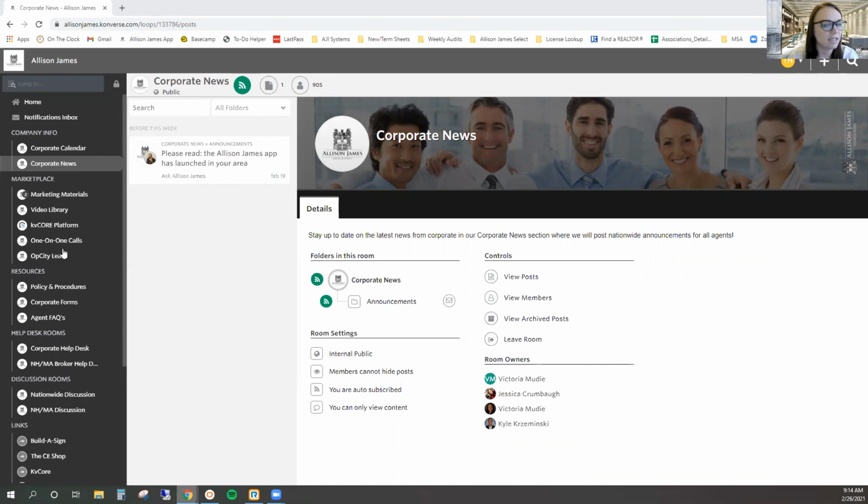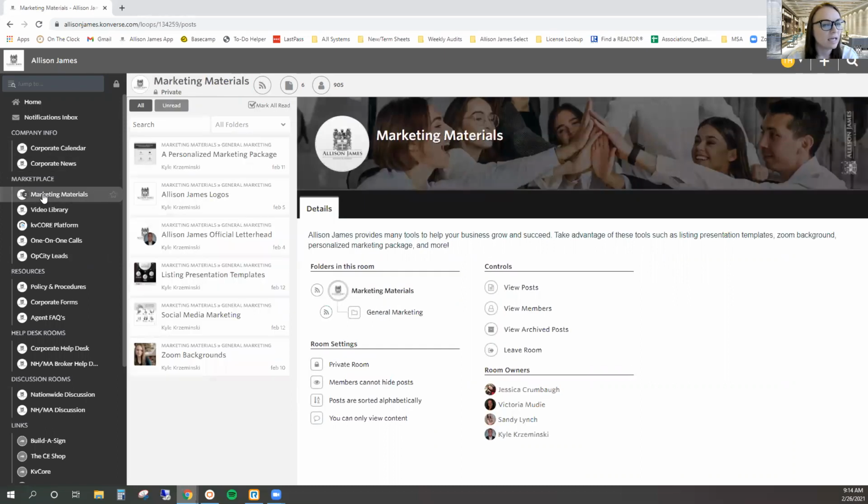The next section is the marketplace, and the first thing under here is our marketing materials. If you are looking for an Allison James logo or an Allison James letterhead, or if you want to use one of the nice Zoom backgrounds that we have as well, like if you can see me, I'm actually using a nice Zoom background today. You can come in here and they're super easy to download.